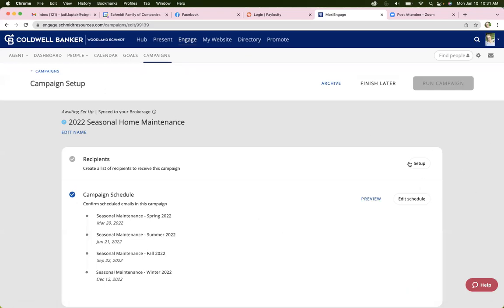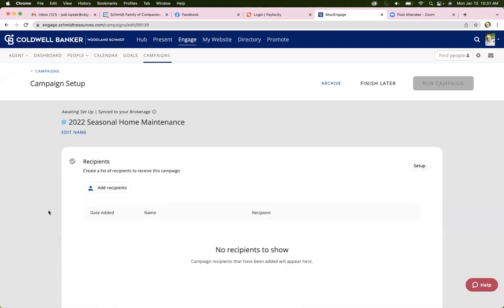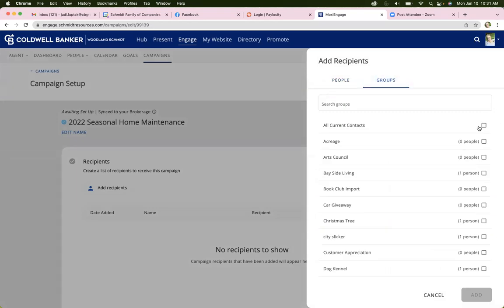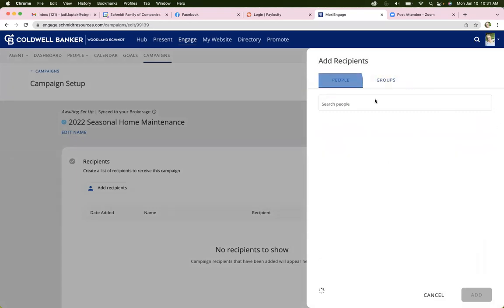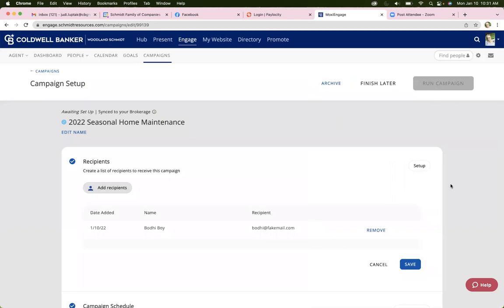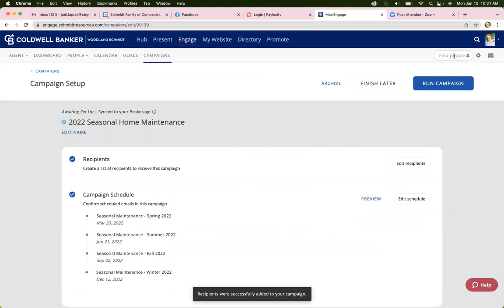I'm just going to finish setting this one up really quick by hitting setup, add recipients, groups, all current contacts, and add. Once those contacts get added, or you save them and they get added, the run campaign button highlights, and now you are running the seasonal home maintenance campaign. So any questions, go ahead and type them in the chat. I do have a couple.